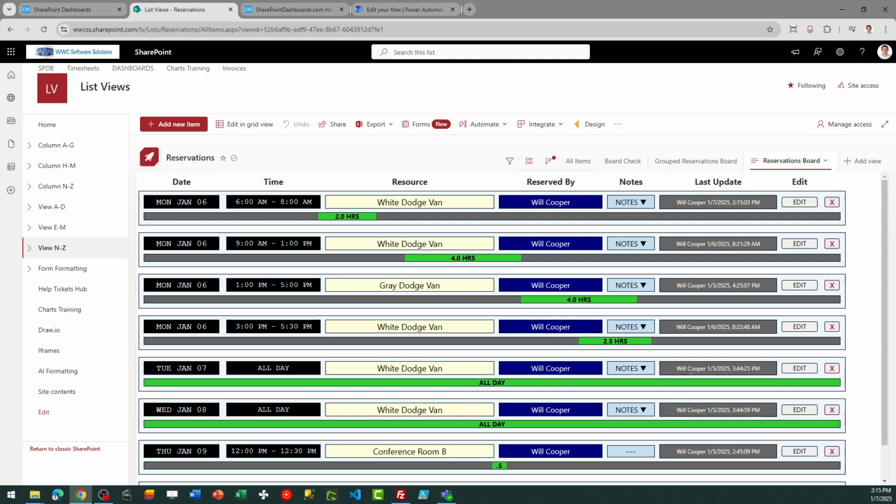We can see who is the last person to make an update to this record, and then also the name of the person that it's reserved for. So we've got all the key information on that top row. For any reason you need to delete a reservation, you can just click on the X button in the upper right.